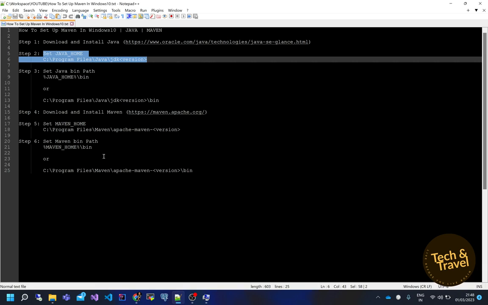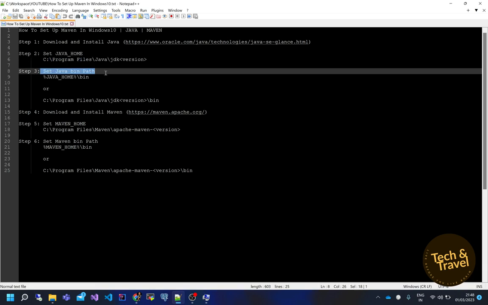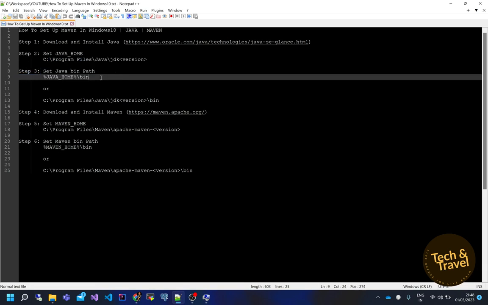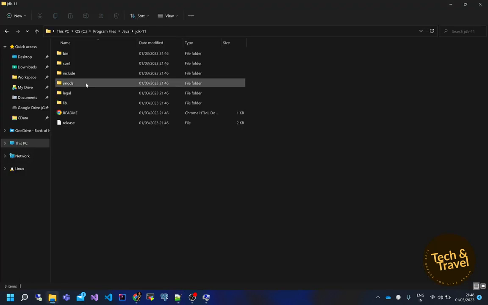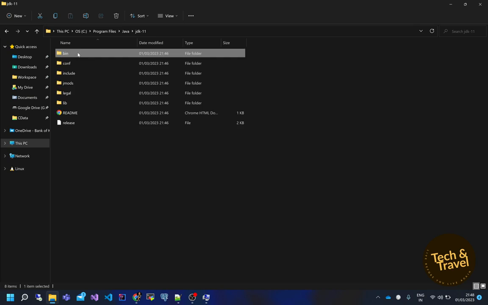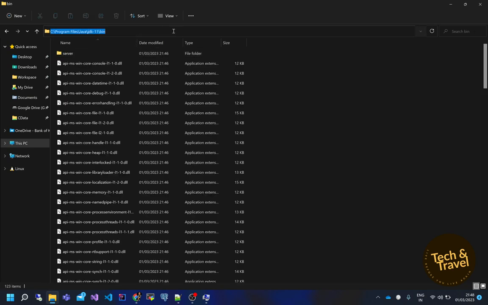Now the next step is to set the Java bin path. How can you do that? You have to go to Program Files, Java, jdk-11, and you can see inside jdk-11 you have the bin folder. This is the Java bin path.